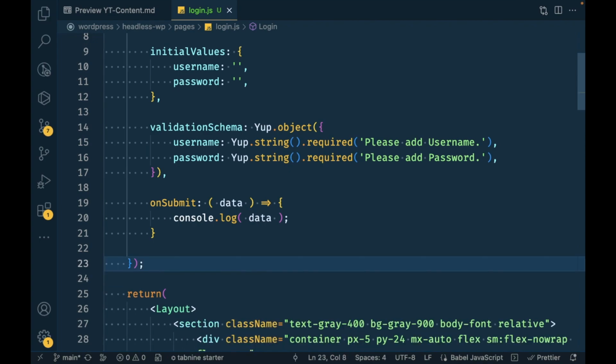So this is it for this video. This is how you can add a form and handle the form using formik and Yup.